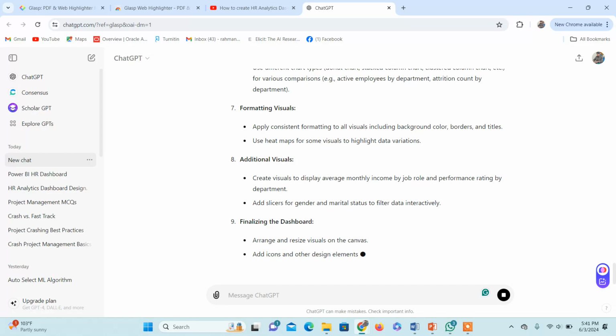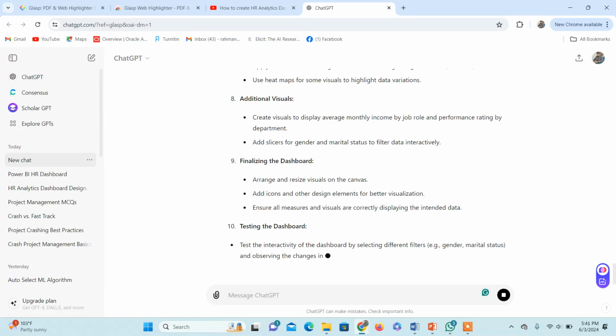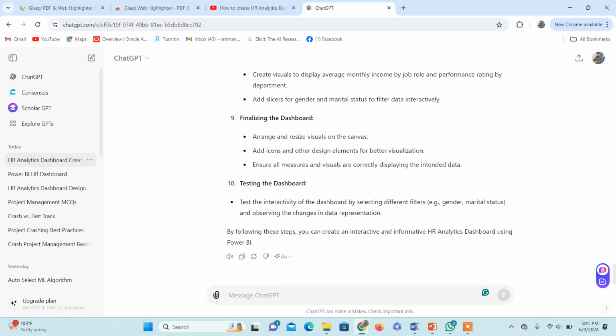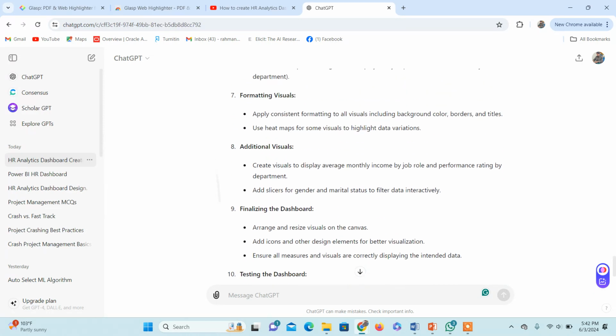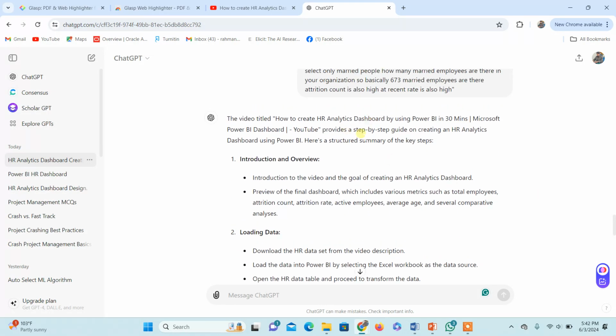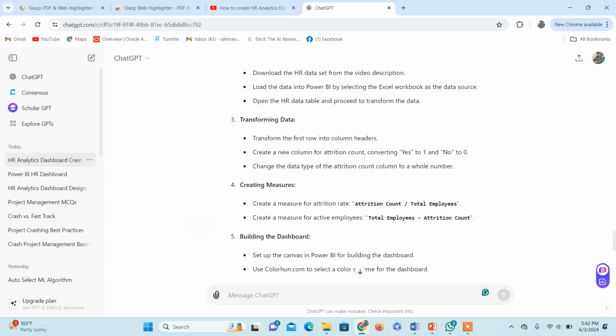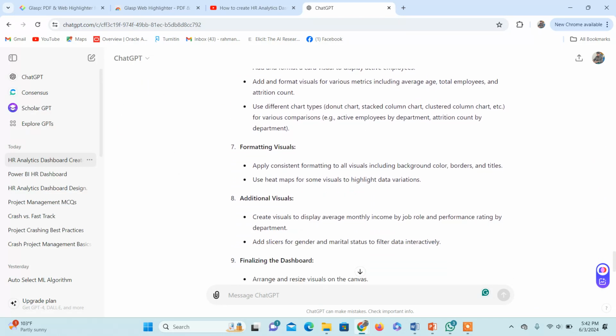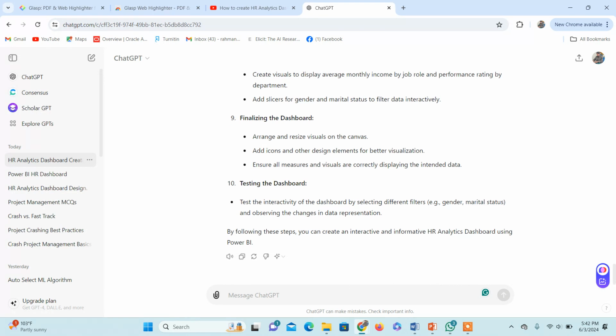which will hardly take 2 to 3 minutes for me to understand the main theme and working of this Power BI tool for creating the HR dashboard. So: load the data, transform it, create different measures, build the dashboard, add values, format, visualize, and test. So this has made my job easier.